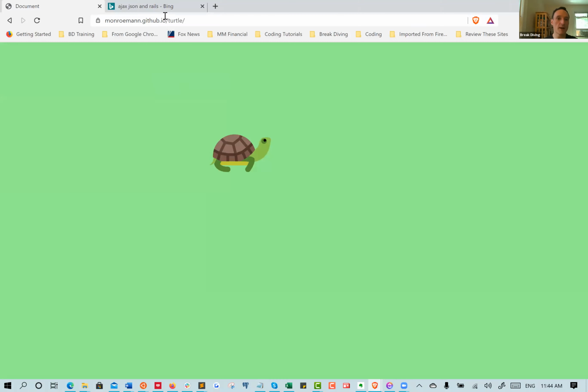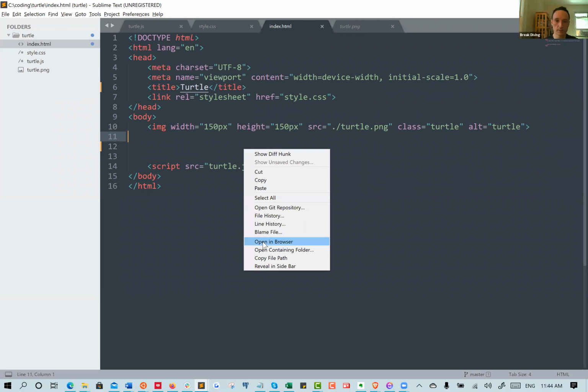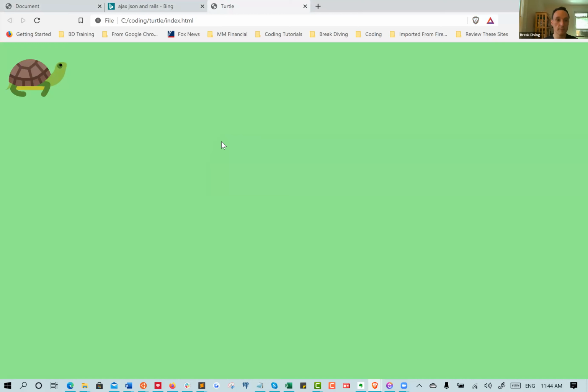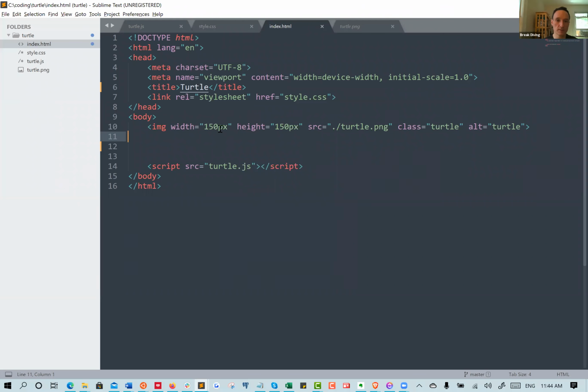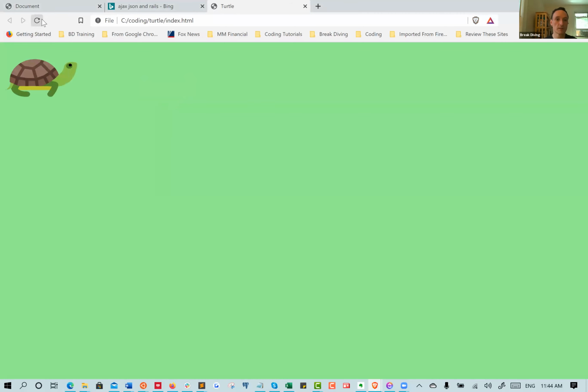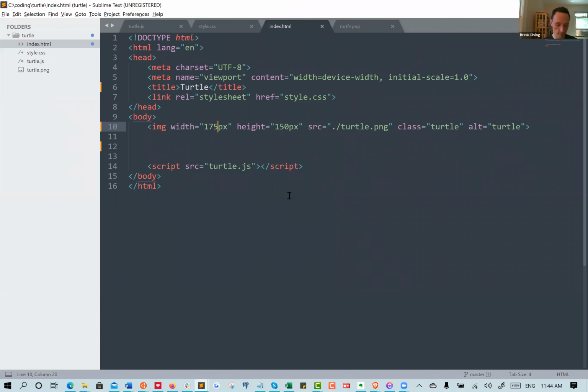Now this is up on my GitHub. It's launched to GitHub pages. Let me switch to this, and I can just do open in browser. Great, and make sure it still works. It does. So now we can make changes here. If we went to 175 and saved it and refreshed, now you can see the turtle just got wider. So you can go back.